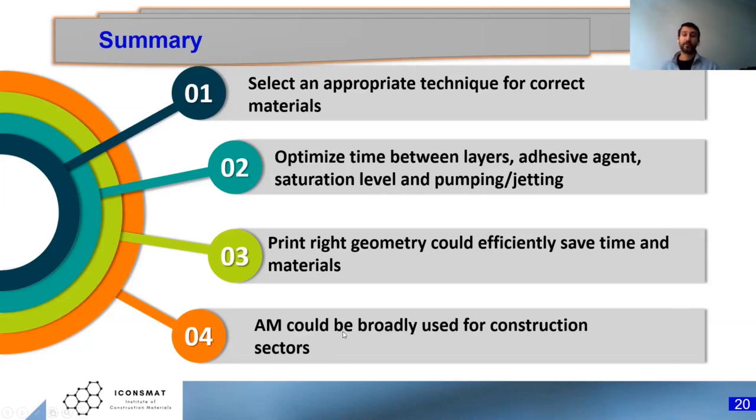Additive manufacturing itself could be broadly used, and other types of additive manufacturing possibly will be used in the near future as well. I'm pretty sure a few other types of AM will be very helpful for construction technology. And that's the end of my presentation.